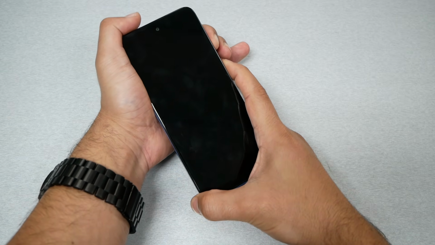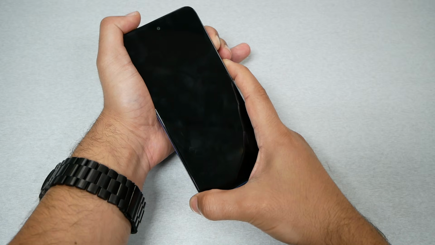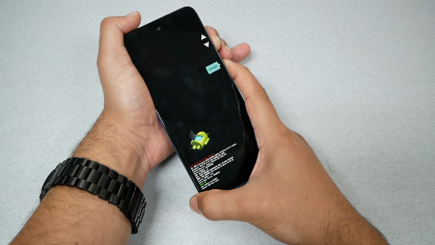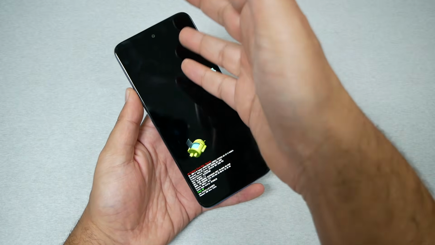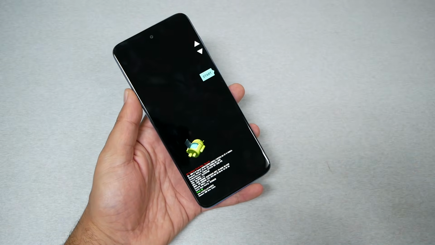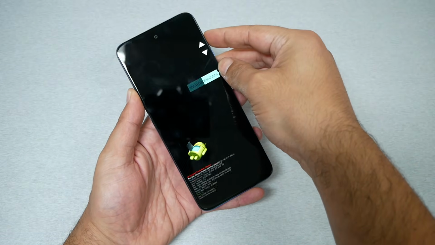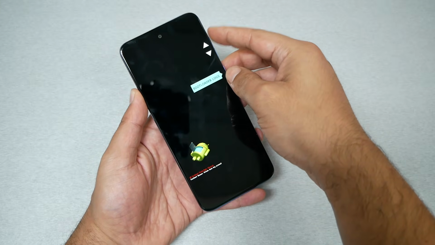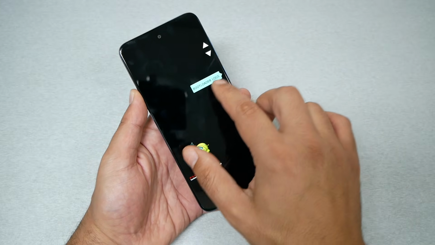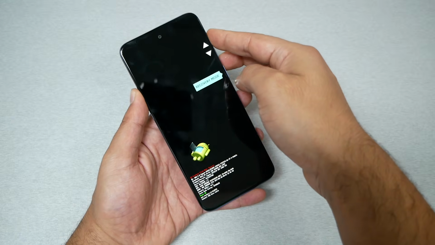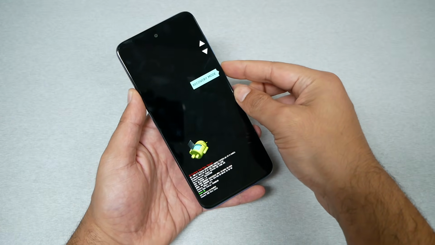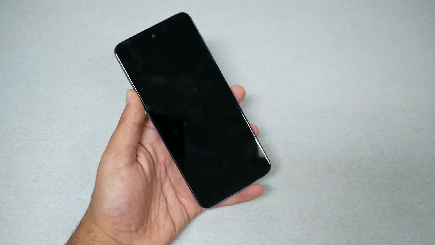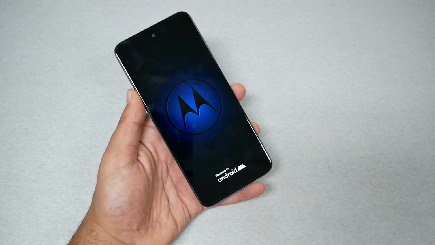Now immediately, after 1 second, I press back on the volume down and the power key till you get this screen. So this screen is technically the recovery menu. But first we need to go to the recovery menu by clicking on the volume up or the volume down. It should change and you need to go to recovery menu. Now to select you need to press the power key. Now wait a few seconds.